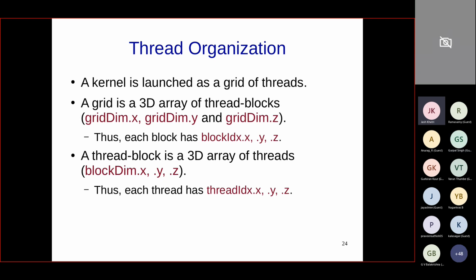The second point is actually a question. So let's say the dimension of the grid in the x direction is 10, the dimension of the grid in the y direction is let's say 5, and in the z dimension it's 7. Then what is the value of blockIdx.x, blockIdx.y and blockIdx.z? What is the range of values that it can take?